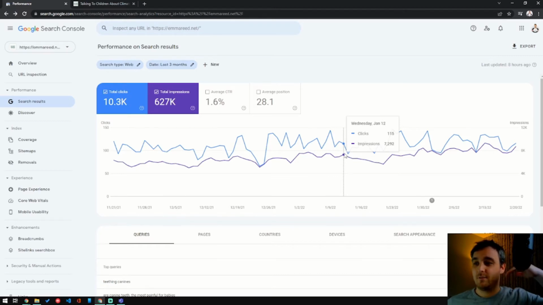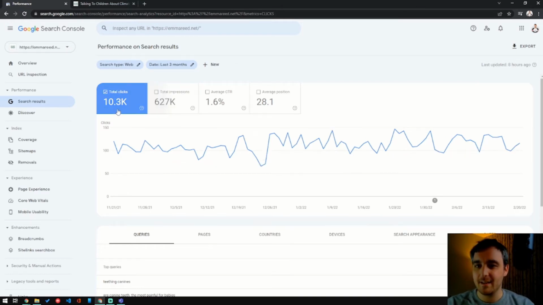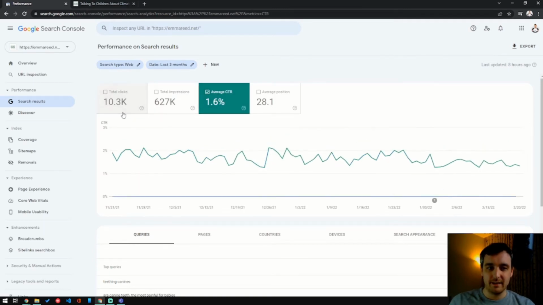Obviously, when pages get to the upper echelons of page 1, then we'll start seeing a difference in clicks, because click-through rates in those first couple of positions is really where things start to happen. So let's clear the data a little bit here, because I'm going to take impressions off, I'm going to take clicks off, and I'm just going to put average click-through rate.